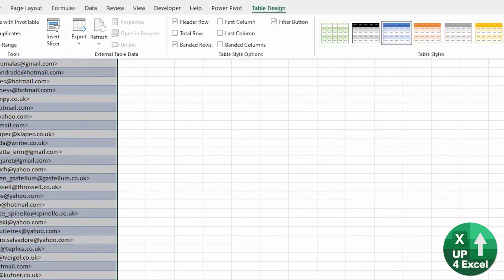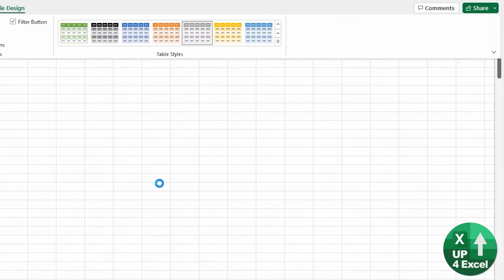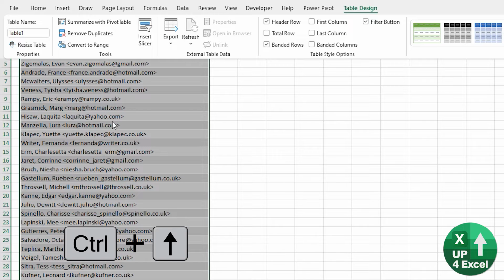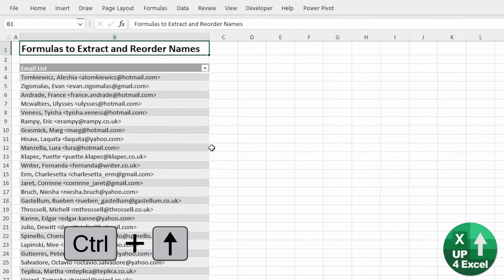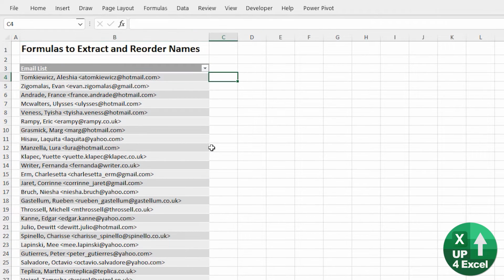I don't like that table design, so I'm just going to change it to that one and make that the default for now. So we've got our table, we need to start extracting data. First off, we want to start recognizing the patterns. We know that the first name is after a comma, the last name's on the left. We know that the email address starts with this triangular bracket.